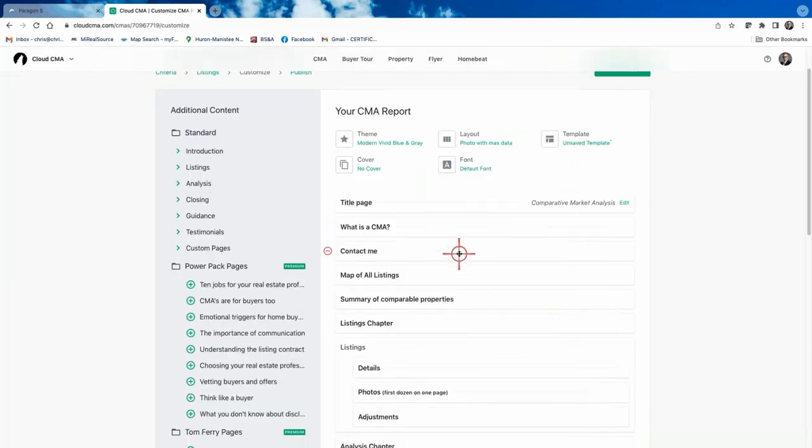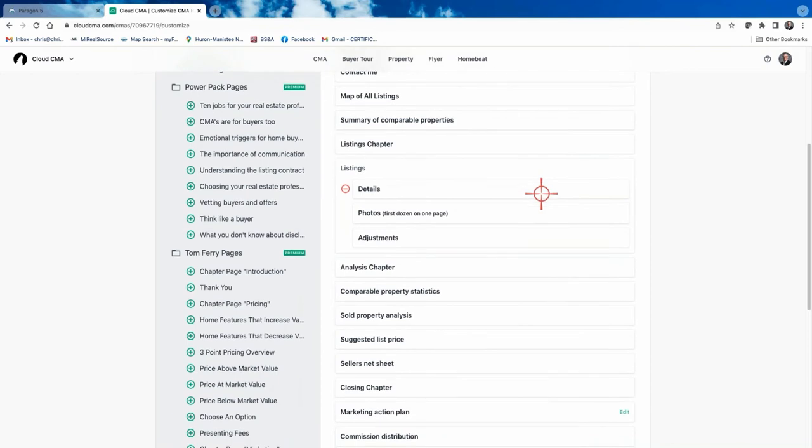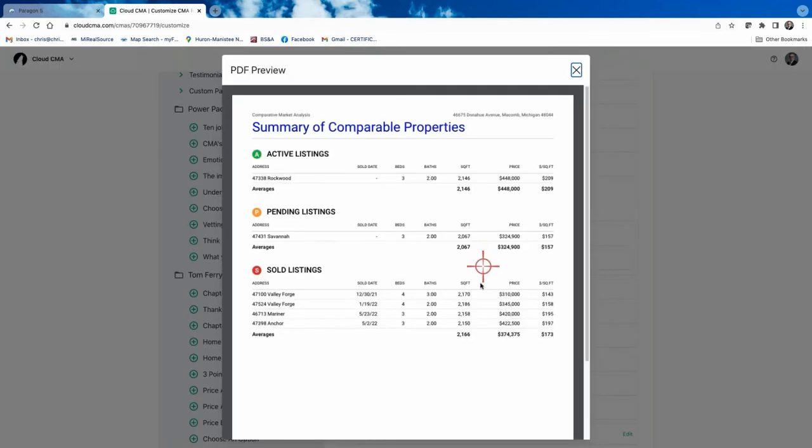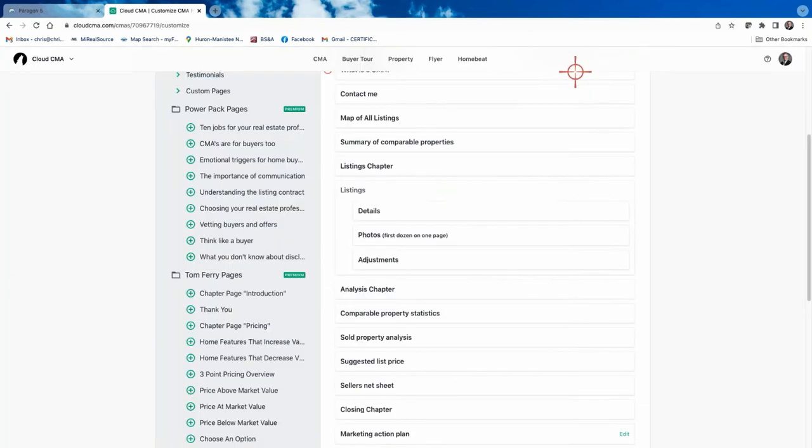You can go through each one of these pages and see what your whole report is going to look like. I'm going to show you a couple pages that are in here and why we may or may not use them. Summary of comparable properties. Again, if you're not sure what these pages are, just click on them and it'll show you what it looks like and what's in there, and how the page will look. This listing chapter is a chapter heading, but here's your listing details.